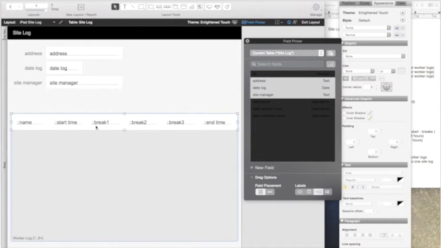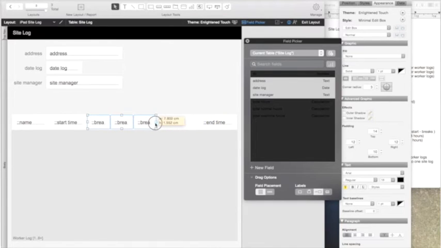Click OK. Now these break fields don't need to be that big, so we will select those and make them a bit smaller. They only need to have a number in them, so we'll move those across a bit, and we can move the start time field over, and that allows us to make the name fields a little bit longer for the longer names that are going to be entered in there.